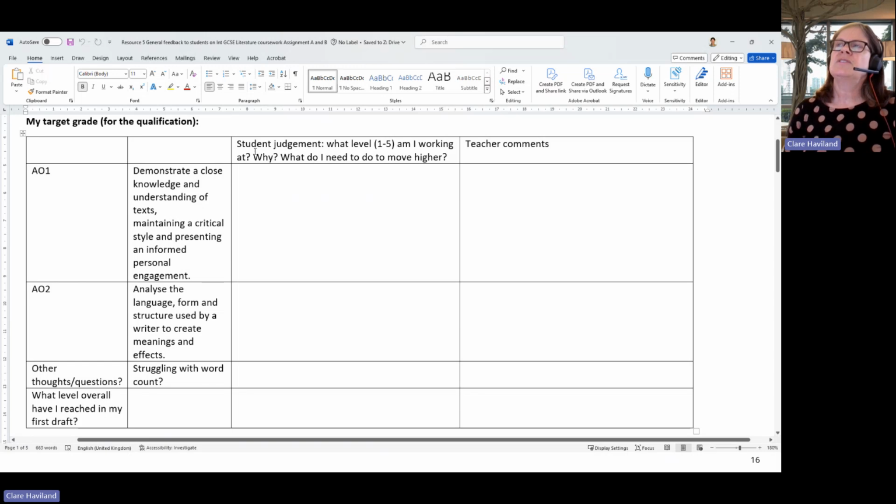So the student needs to make a judgment. Where am I looking at the mark scheme, level 1 to 5 for each of the AOs? What would I need to do to move higher? If they've got anything that they're particularly struggling with, they can note it down. They say what level they think they've reached for the coursework. So they're doing the work themselves. You're not doing it. You're not highlighting the errors. And then in the teacher comments phase, you can feed back on what they've said.